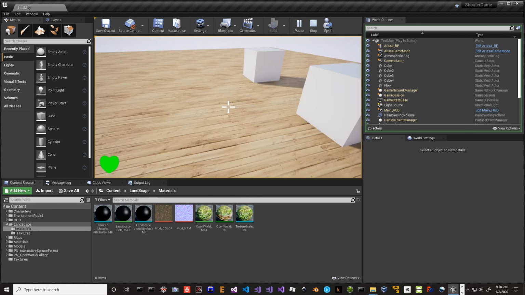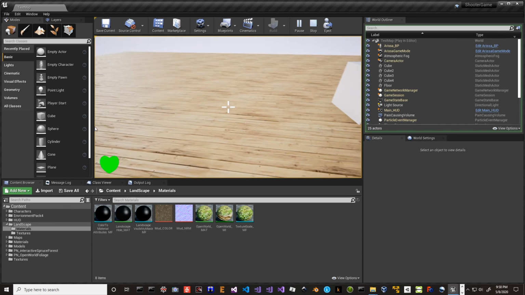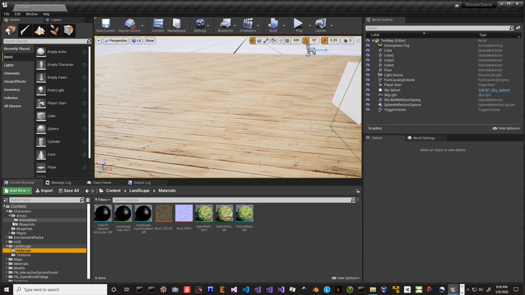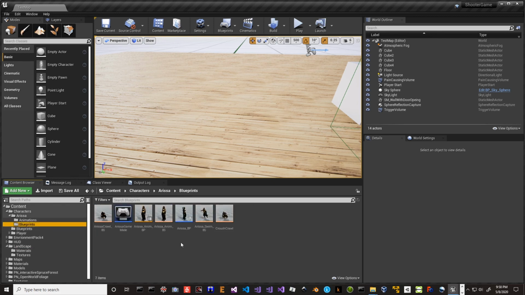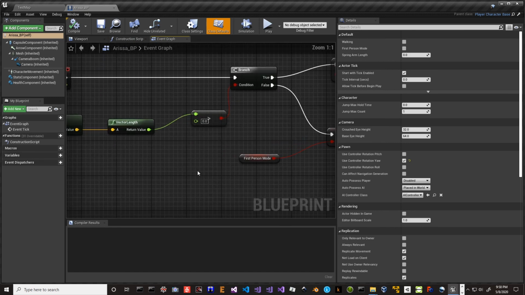We can rotate around, but when we go in this mode, we can no longer turn around and see our own face. So I fixed that. Did not realize that I had done that. So let's go into characters and ERISA blueprints, and let's take a look at ERISA BP. And I put this in the wrong place actually, so let me explain what it does.